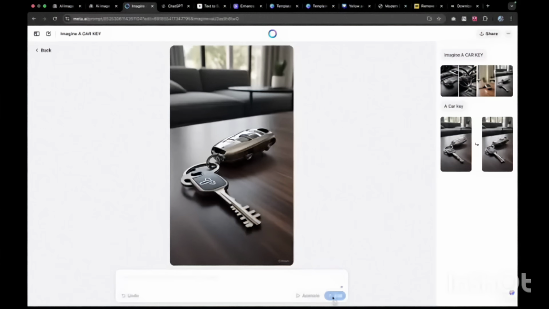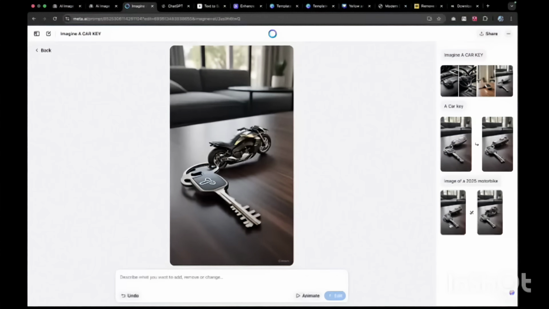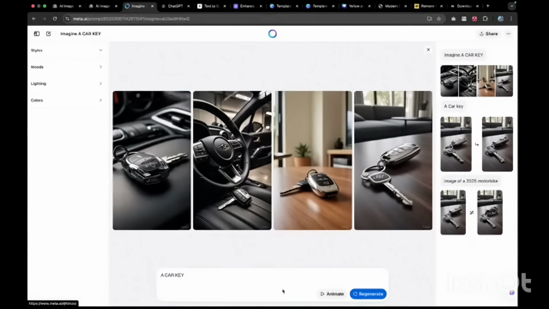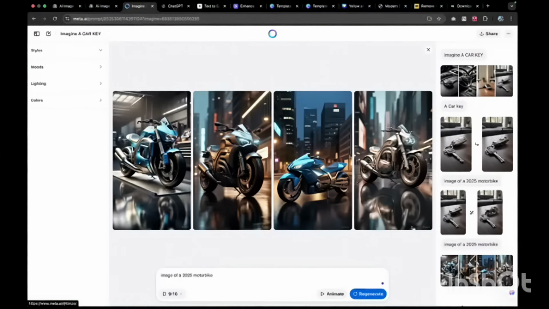Let's do that. Once we click this option here, you see it's going to take a few seconds. It's generating. This is from the previous generation, so you have to leave the place to create the new one. So we say image of a 2025 motorbike. So let's do that again. Click enter. Now it's generating. As you can see, this is the area at which you can see how it's generating. Now you can see what I was saying.